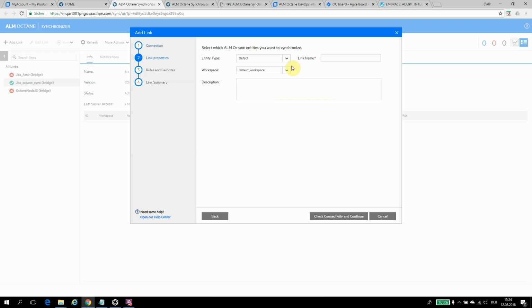Go next, and now I can decide what I want to synchronize. We will now create one artifact for backlogs. You will be able to do the same for defects and other artifacts as well. Here I selected the Octane workspace, which is Jira Sync, and for backlog I named the link stories. Check connectivity and continue. Here ALM Octane checks that all artifacts and entities exist, with at least one sample data item which you want to synchronize. Once this is done, we can define the type mapping.